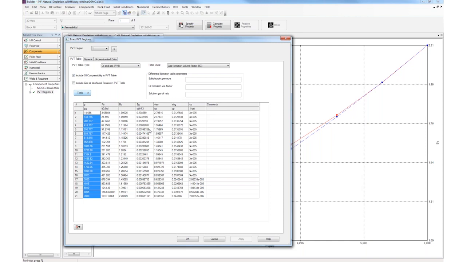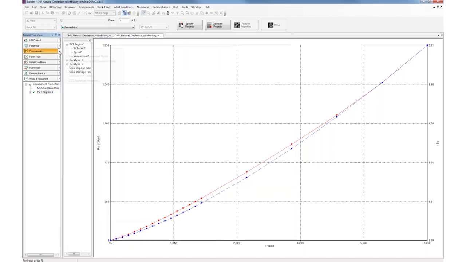Additionally, you can create and import a matched WinProp fluid model if you have the data for your fluid. WinProp is our phase behavior modeling software, which is used to match lab data, and the properties of the fluid can then be imported into any of our simulators by going into components and import WinProp generated model.